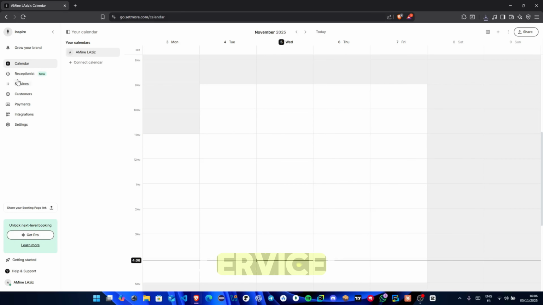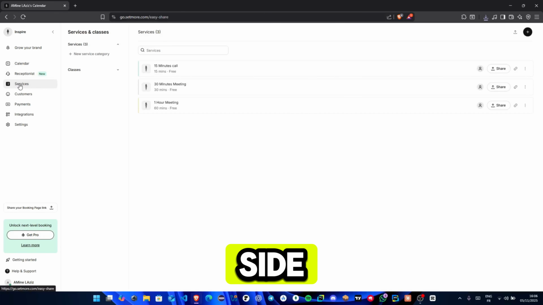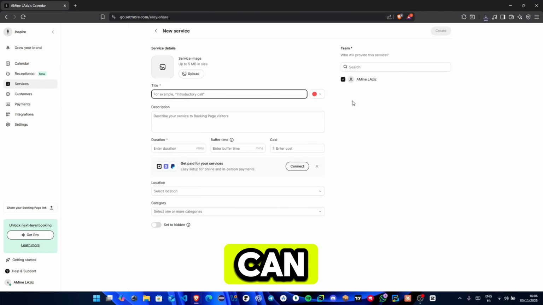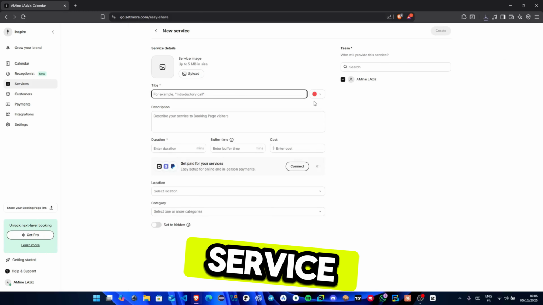First, head over to the Services tab on the left-hand side. Then click the plus icon in the top right corner and choose Service. This is where you can create a brand new service.